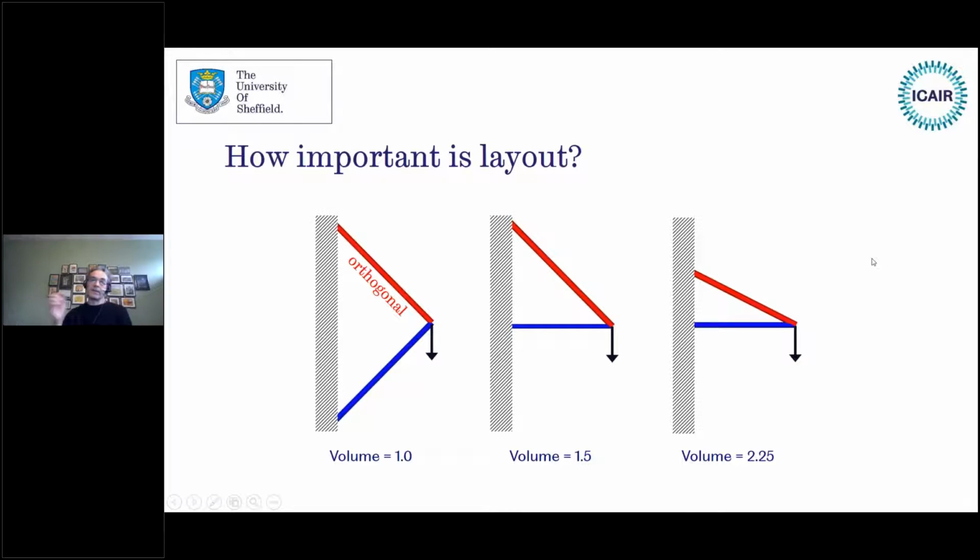In this case, we can see that the volume of material required for the middle structure is significantly higher, 50% higher, but the volume for the right-hand structure is significantly higher, so it's more than twice as high. So clearly, even with this very, very simple structure, we have quite significant benefits from having the layout on the left, where we've got these orthogonal members.